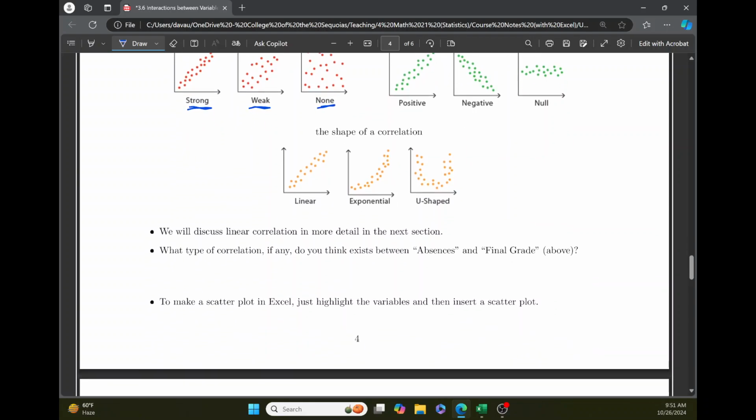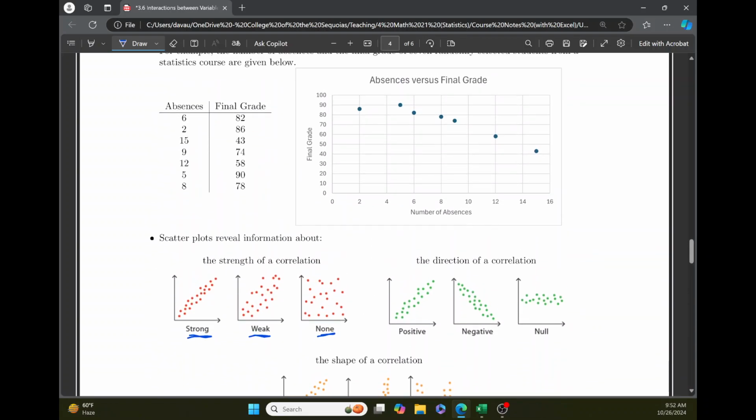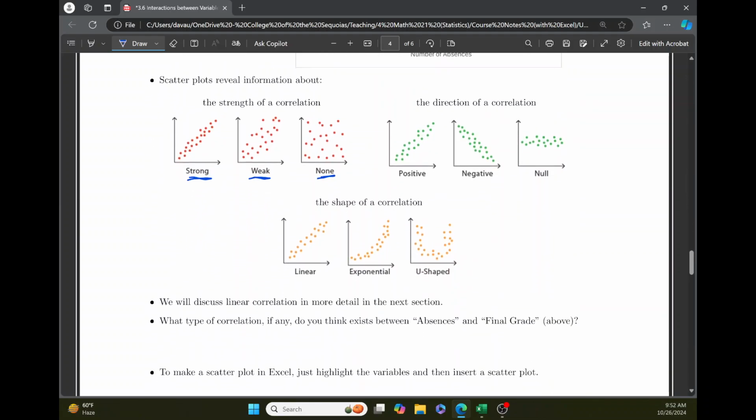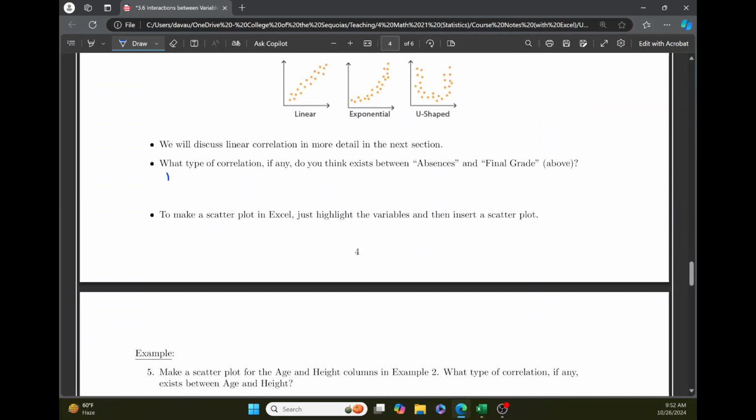What type of correlation, if any, do you think exists between absences and final grade? Well, I've kind of given that away, right? I think there's a negative linear correlation between absences and final grade. A negative linear correlation. The more you miss, the lower your grade.